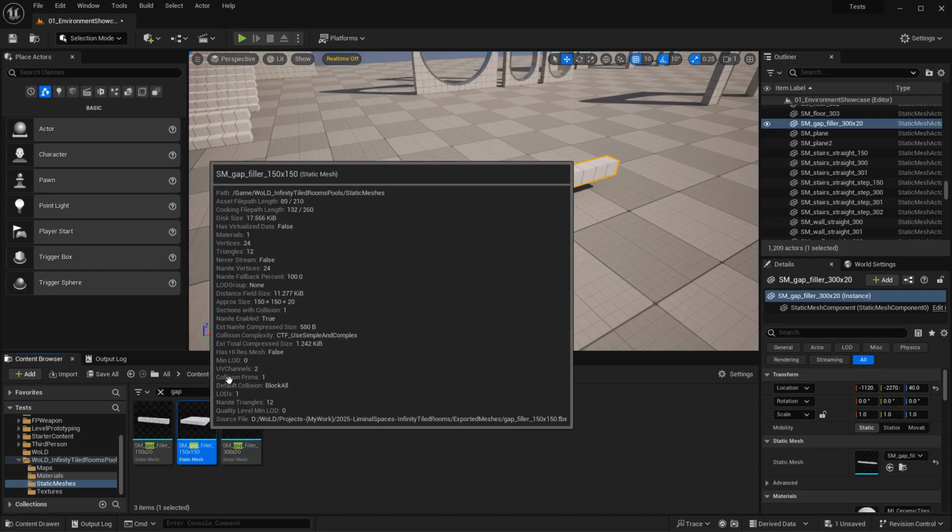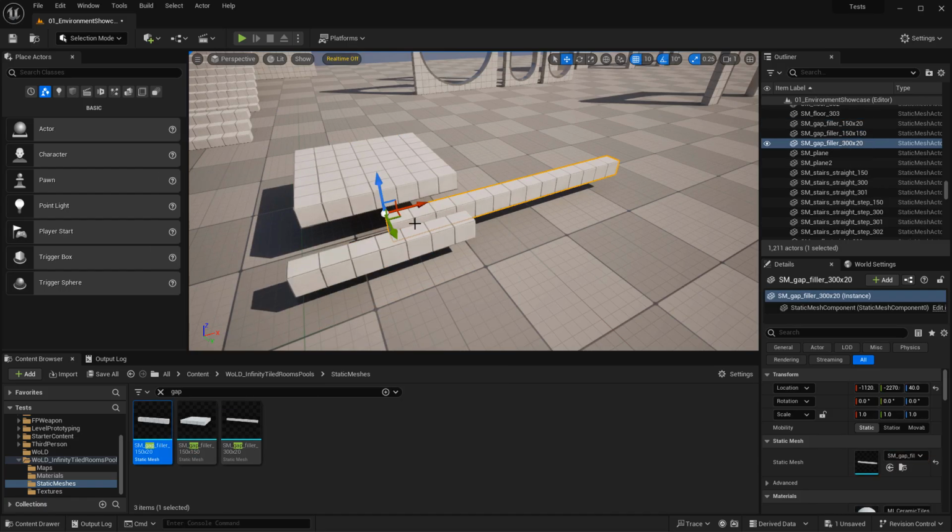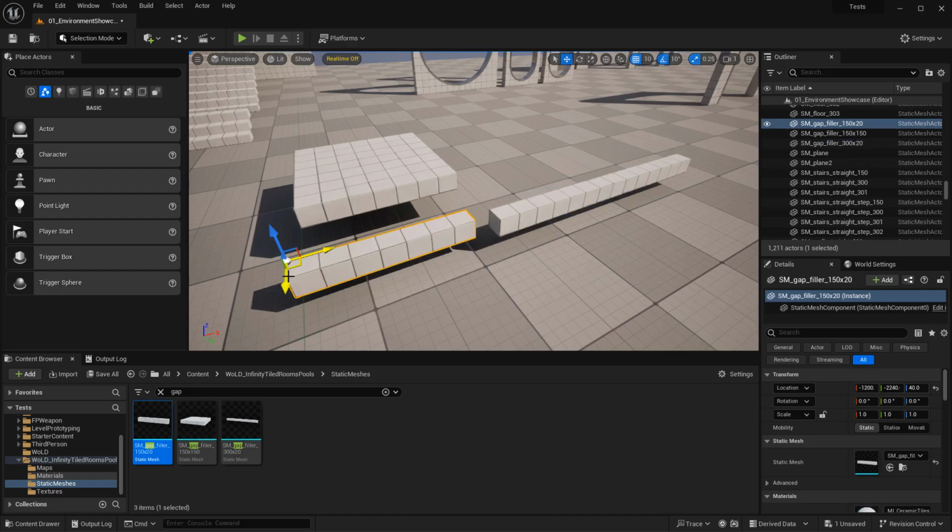And then you have a 150 by 150 piece. Sometimes you may need to close up a smaller section that's 150 by 150. And this one can be used for walls, for floors, or for ceilings. It just depends on the construction that you're using, how many pieces you're using, and if you are using 150 walls along with 300 walls. There might be instances where you may need just a 150 by 150 piece. And then you have also a 150 by 20 piece. These two are kind of the same. It's just one is 300 and the other one is 150 in width.